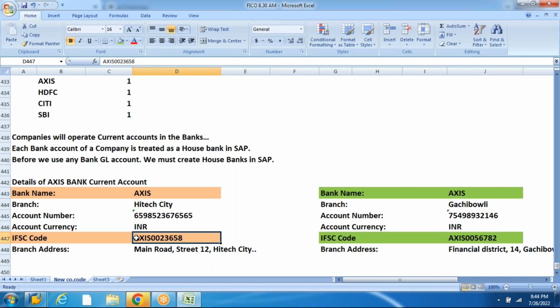Now, do we need to create one house bank or two house banks? Two house banks, sir. We will have to create two house banks, even though these two are from Axis. What is the reason that we are going for two house banks instead of only one? Because we have two branches. Because we have two different branches and two different IFSC codes.